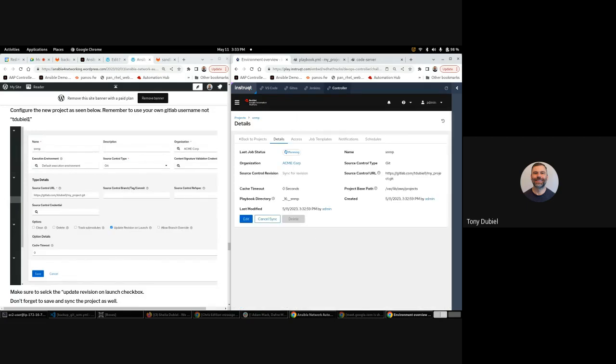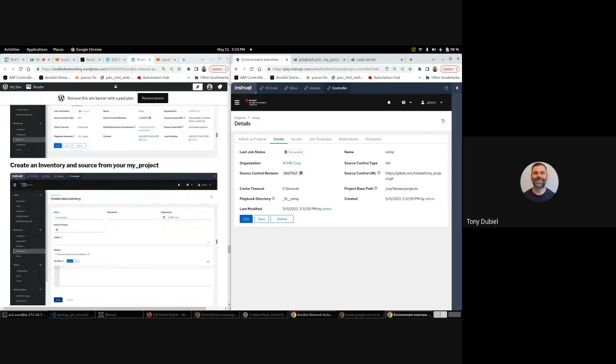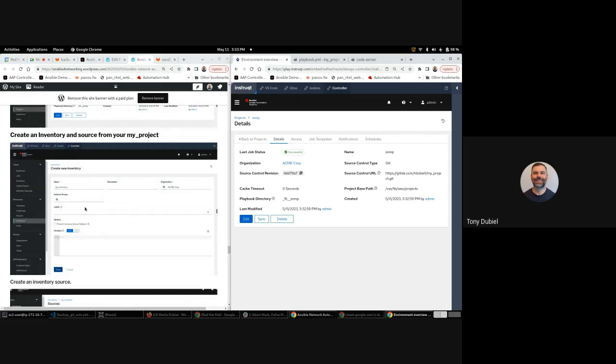Right, so now that that's in there, it's syncing. So hopefully it works. Yeah, so it did. It synced up with it. So now the automation controller is synced up with my project. So it has access to that playbook that I saved and I updated, right? So that's in there. So the next thing that we need is once we have the project, we need to make sure that we have an inventory.